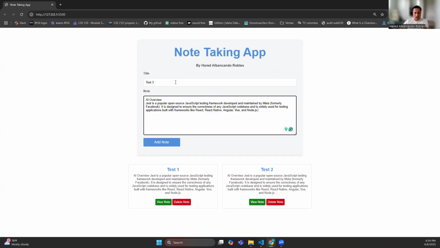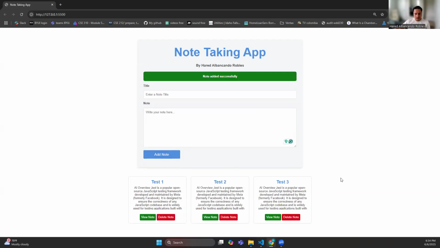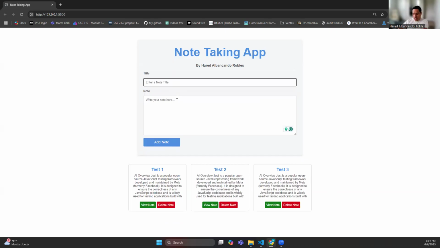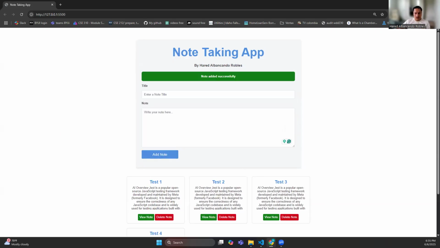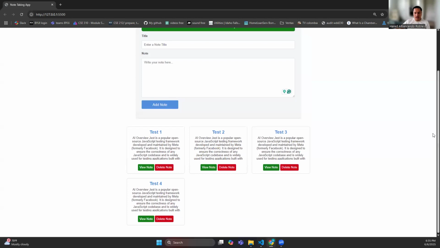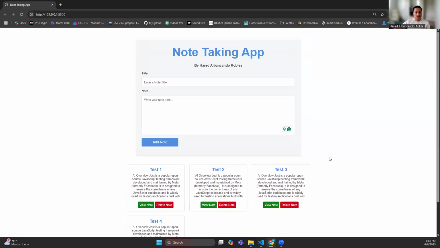I formatted this with a grid, so it keeps up to 3 notes on a row, and then keeps adding the notes there at the bottom.